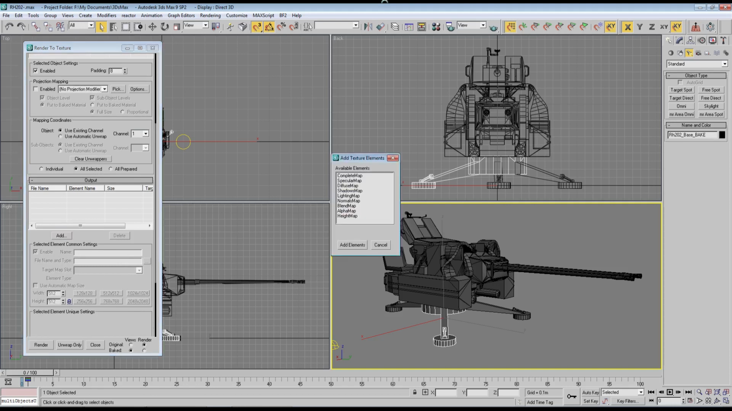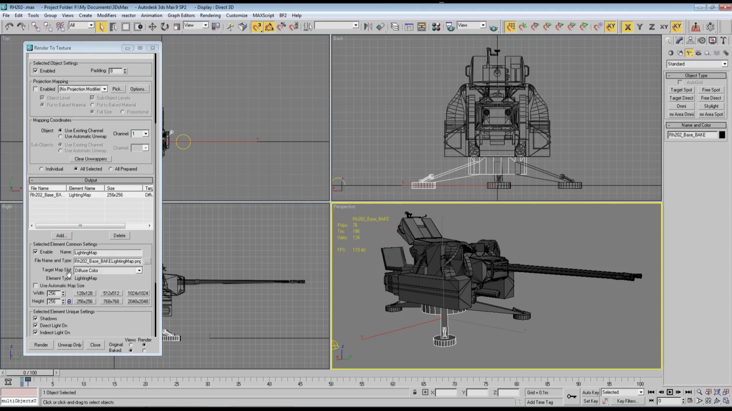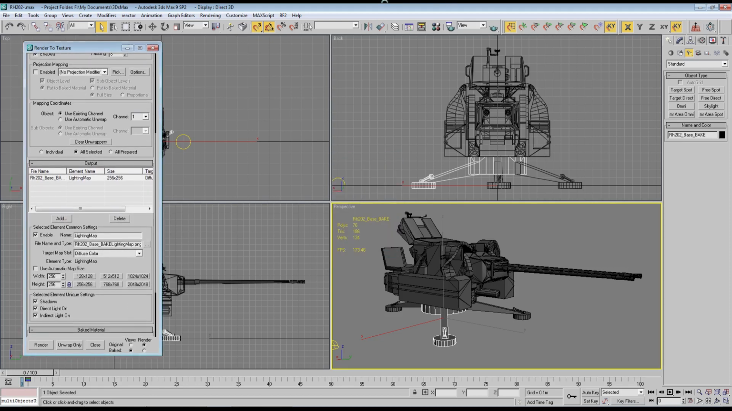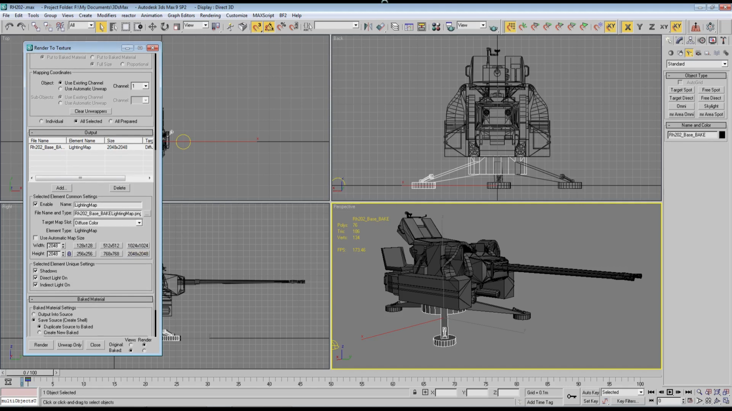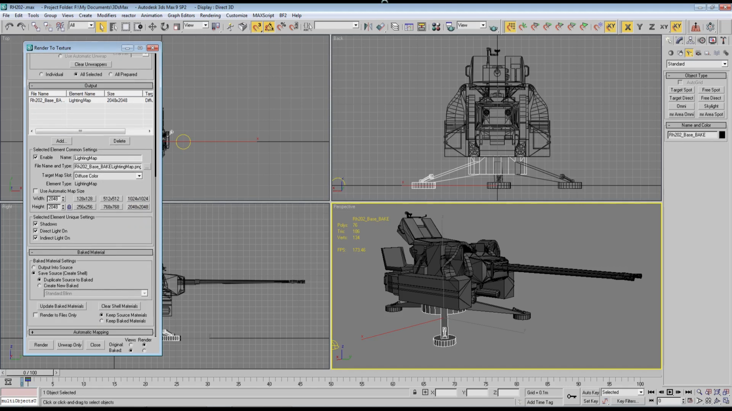And add lighting map. Lighting map is different from diffuse because it only takes on lighting. Now for this, while the end texture is probably going to be 1024 by 1024, I always like to render my bakes at a much higher resolution and then downsize them later, because the final quality is much better. Far fewer errors, and the extra time is worth it.